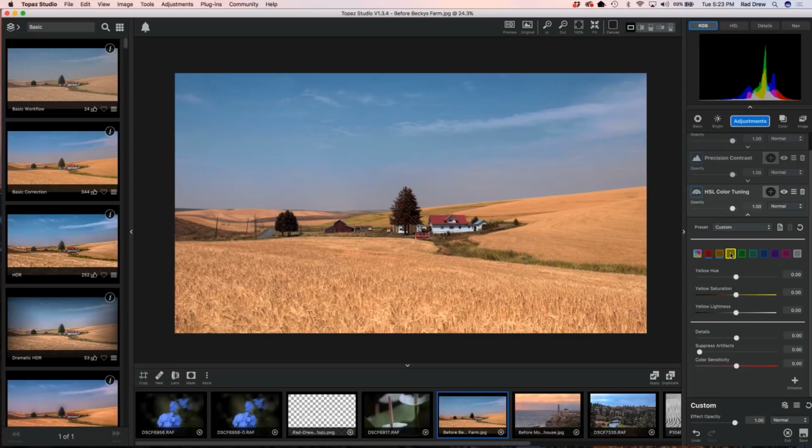Next, I'll go over here to the yellow. And again, if I bring this up, you can see it's really affecting the yellow in the grasses here and back up on this hillside. So I'm going to take this back down. I don't want to overdo it, but I do want to bring that yellow out a little bit in that area. I could also lift the lightness of that color just a little bit and bring that up. So now here's our before and here's our after.